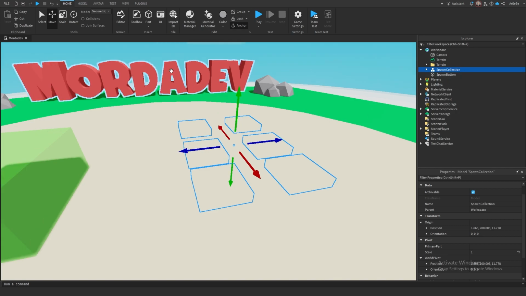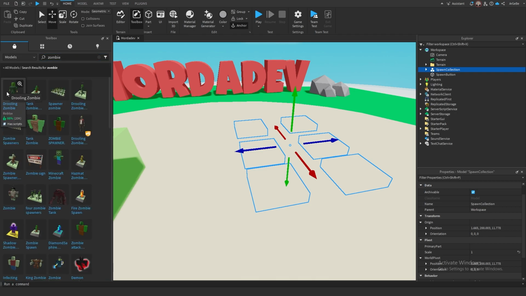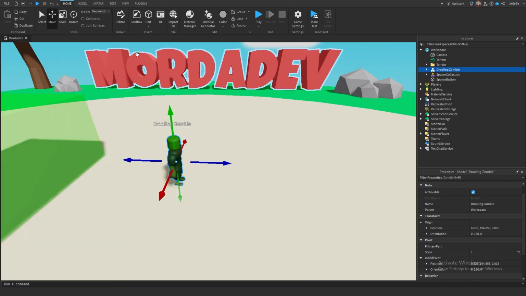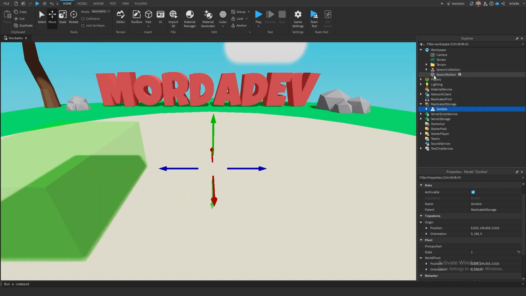But before that, we need a zombie. We need something that we want to spawn on these points. I don't have the time to make a zombie, so I'm just going to head into the toolbox. I'm going to search up zombie, and I'm just going to use this first one here provided by Roblox. So just drag it into your workspace, click OK on the scripts, close your toolbox, and then rename it something like zombie. Then you're just going to drag it into our replicated storage.